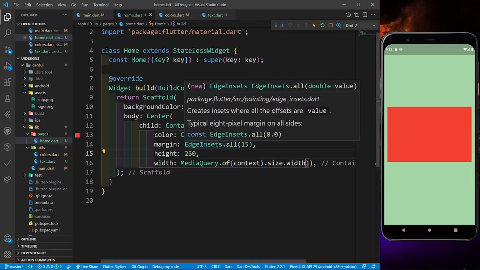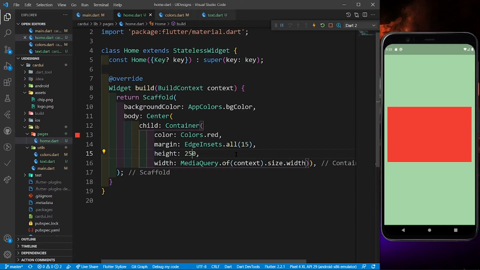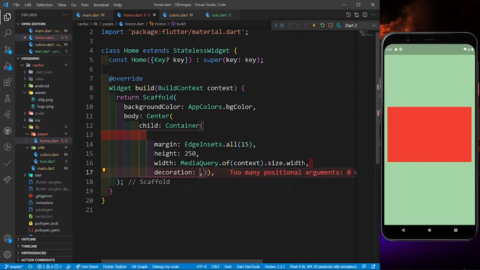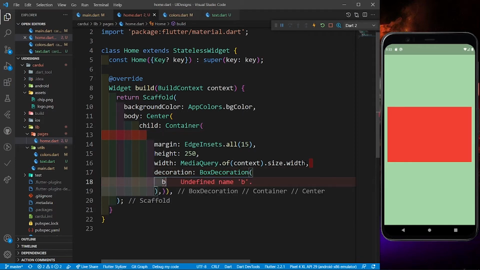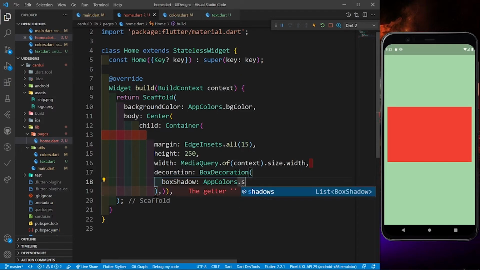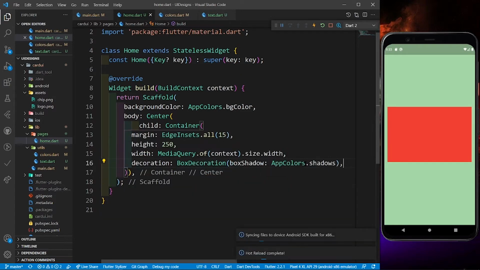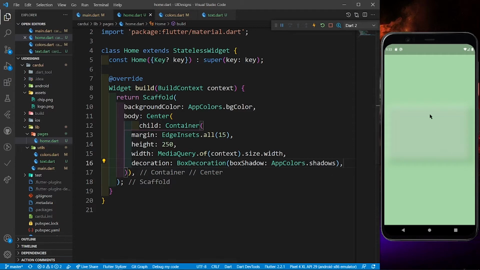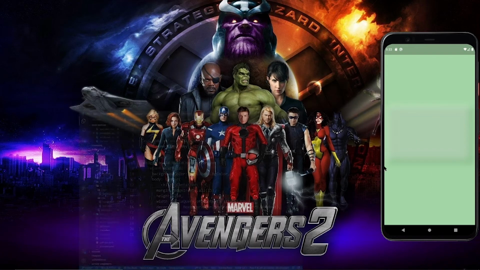And now I have to make some designs on it. So let's start working on it. For this container, I'm going to remove this color and I'm going to define decoration, right? So if I define decoration, BoxDecoration, and in this box decoration I'm going to define the boxShadow. So boxShadow will be my AppColors.shadows, and if I save it, I can see that shadowed part, but I don't think you will be able to see.